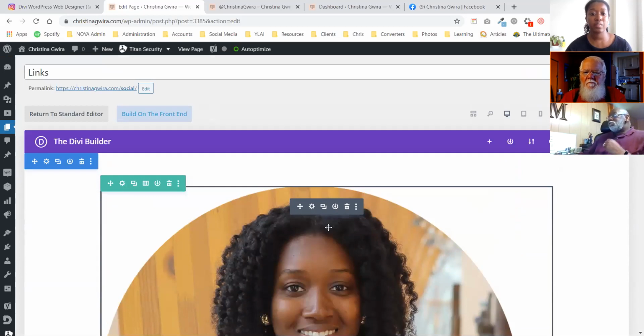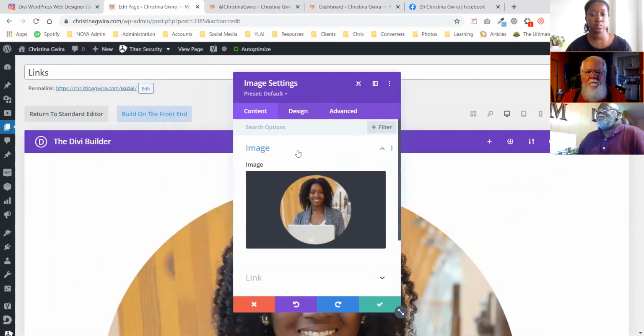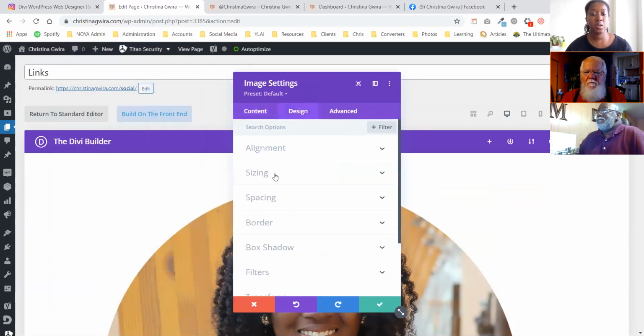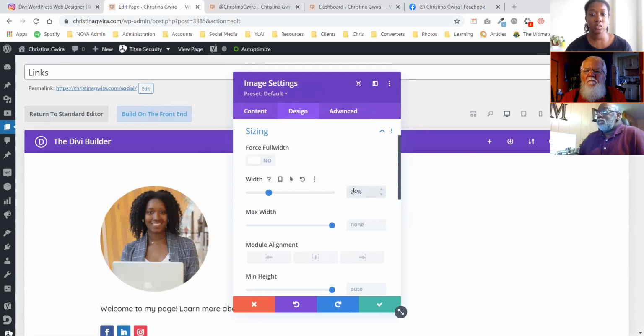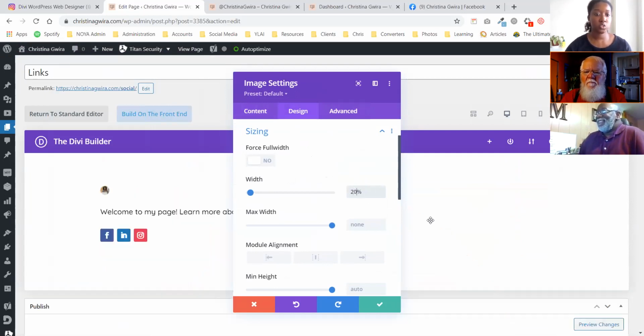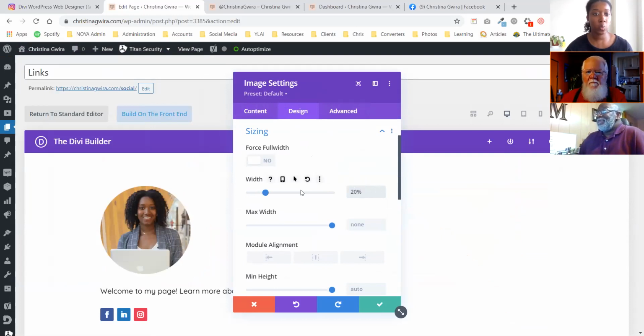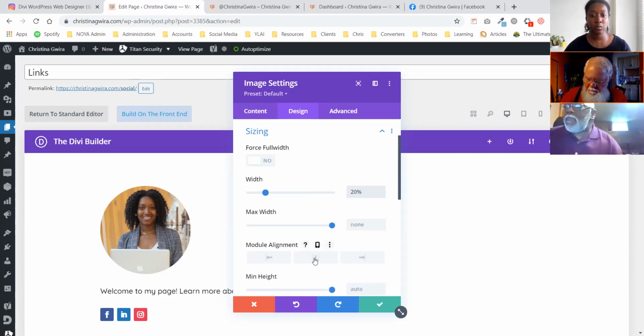The first thing we notice is that this image is way too large. So we're going to reduce that by clicking on module settings, going into design, clicking sizing, and bringing the width down to 25% or 24%. That looks a bit better. Let's actually bring it down to 20, because again, we're optimizing this for mobile. We want to make sure that we have our main call to actions above the fold, especially from a cell phone.